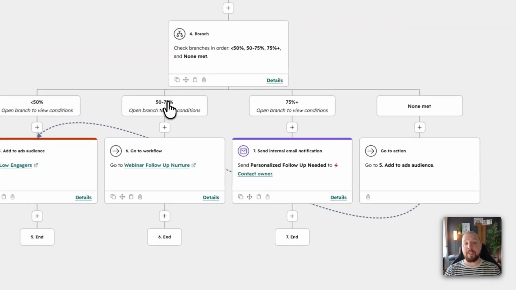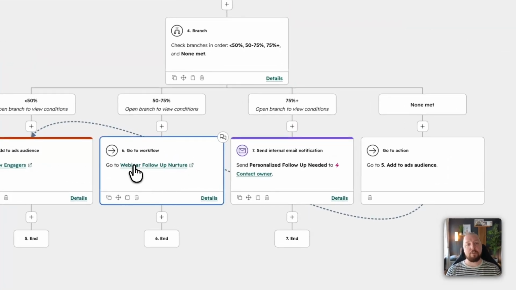If they're between 50 and 75%, I'm going to add them to a webinar follow-up nurture. This is another workflow that's going to send them a series of marketing emails that are designed to convert them. And then the people who watch 75% or more are obviously very interested in what I'm talking about. So I'm going to send them a personalized follow-up that is assigned to me.